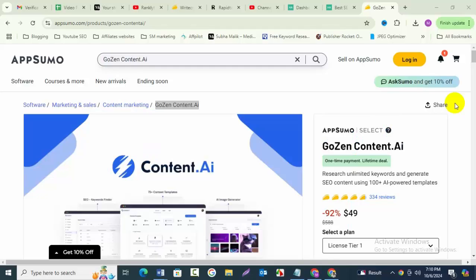Today I will show you GoZen Content.AI tool. It's a SEO friendly content writing tool. As you see, you can research unlimited keywords and generate SEO content using 100 plus AI powered templates.